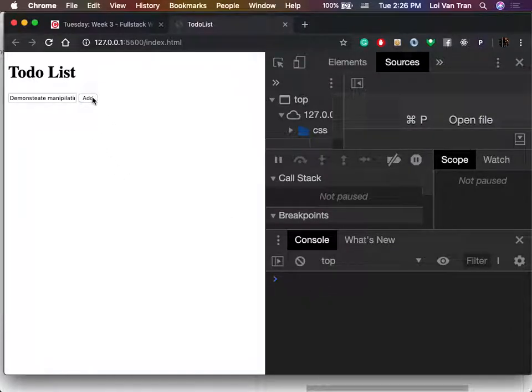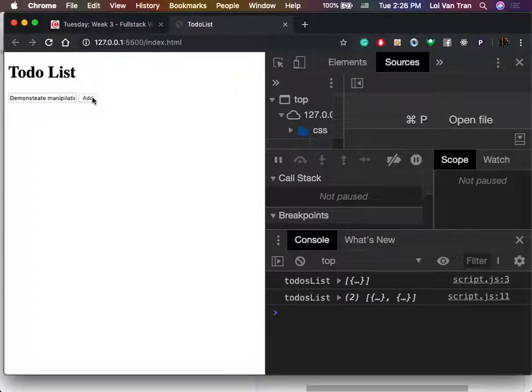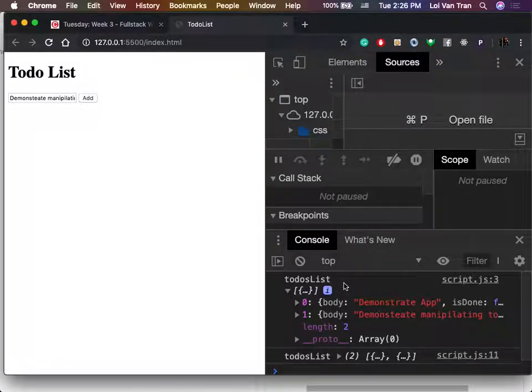Empty. Who else? Who agrees with Ed? Should it be empty, guys? It shouldn't be empty, right? Because we just stuck one in there. And then now the first one should have one, the second one should have two. And that is in fact what we see.